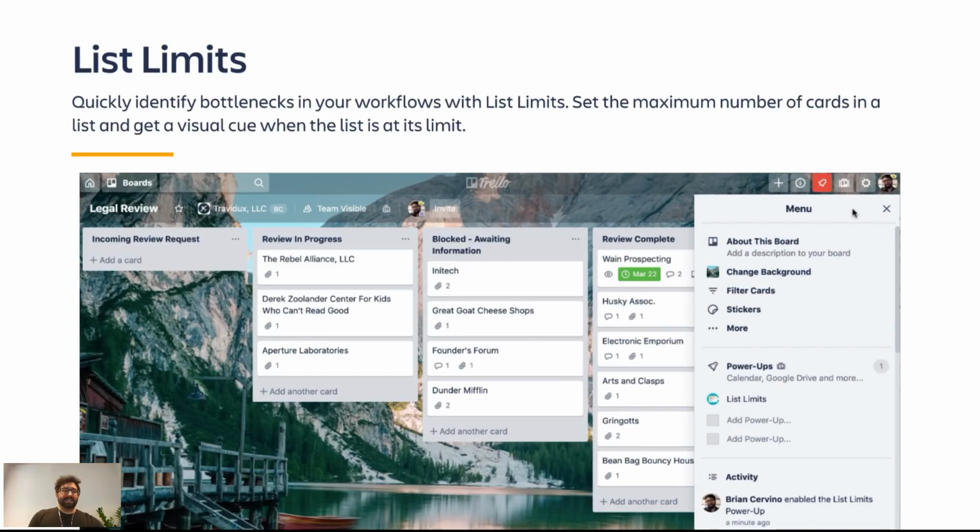Next up is list limits. List limits allows you to quickly identify bottlenecks in your workflow. And what you can do is you can set the maximum number of cards in a list and get a visual cue when the list is at its limit. So let me show you how that works.